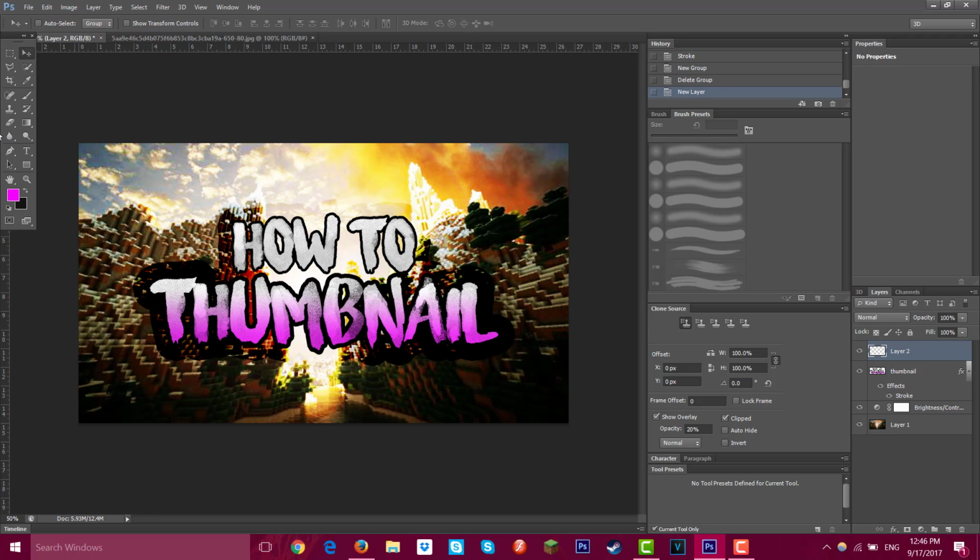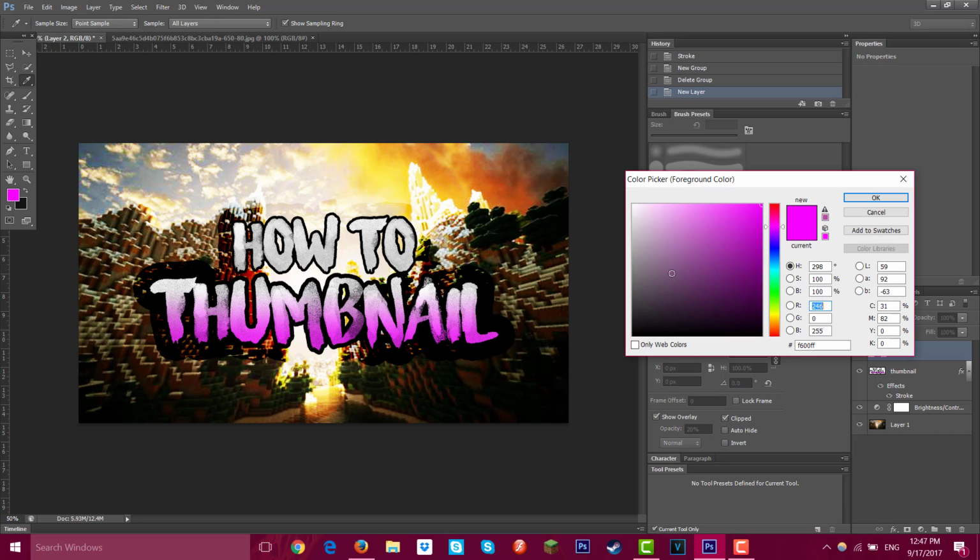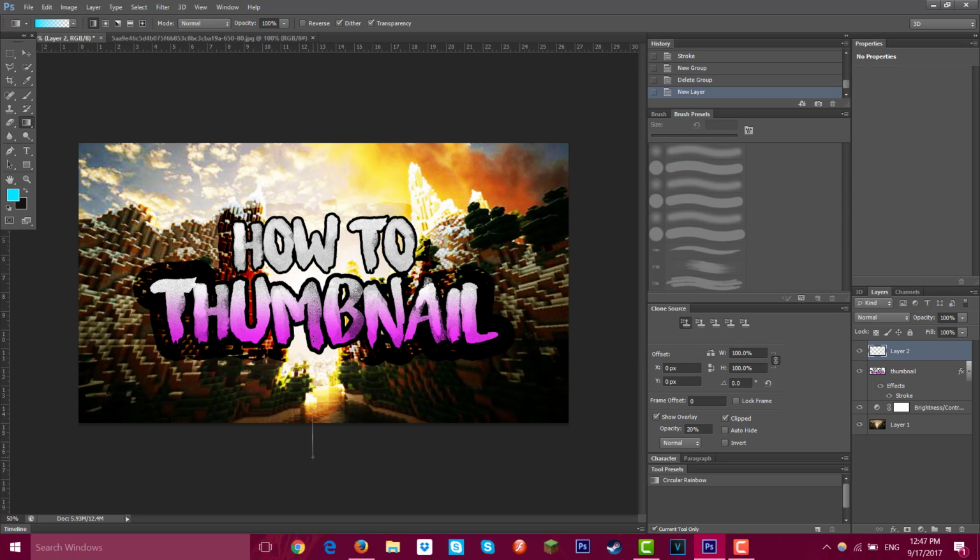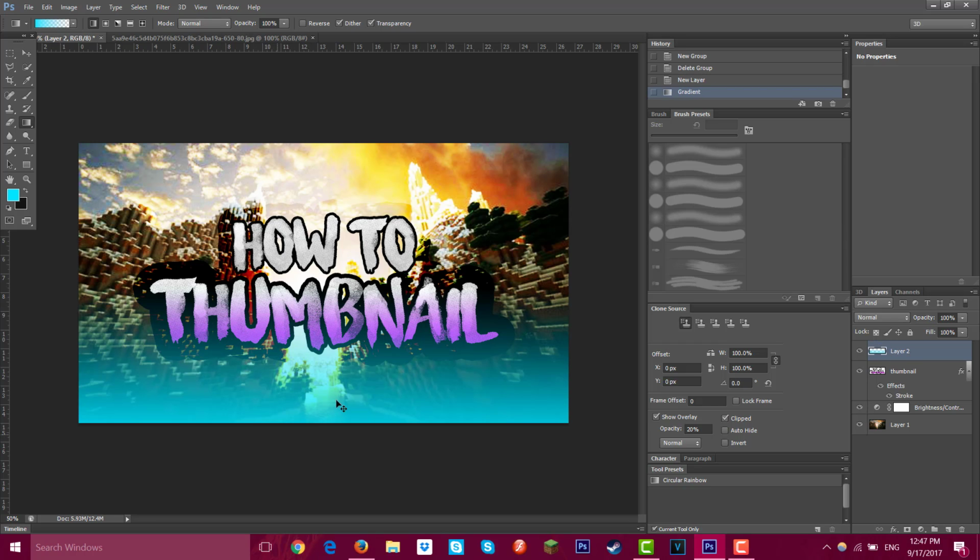can, and then go to the gradient tool. If it's a bucket tool, just right click on it and change it to the gradient, and just add a gradient of your liking, like that. Be sure to move the layer underneath the text so it can pop out like that.